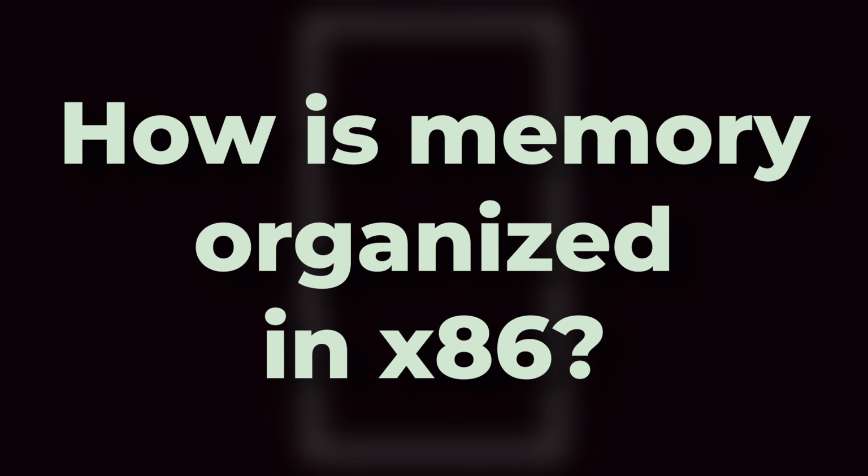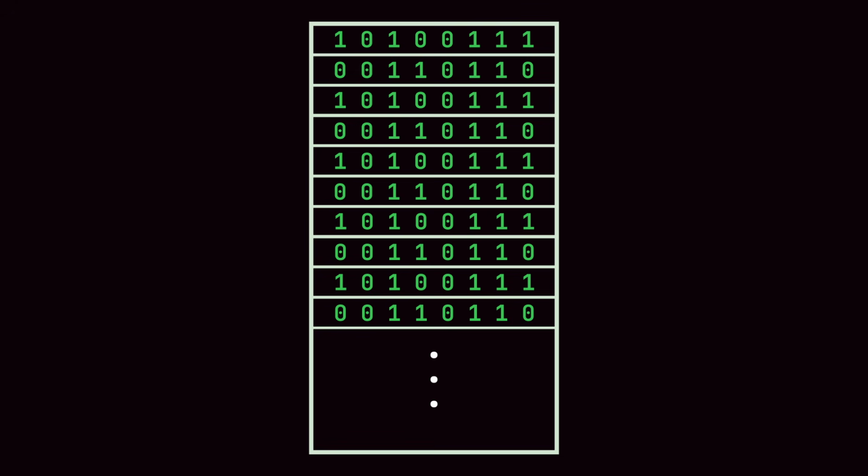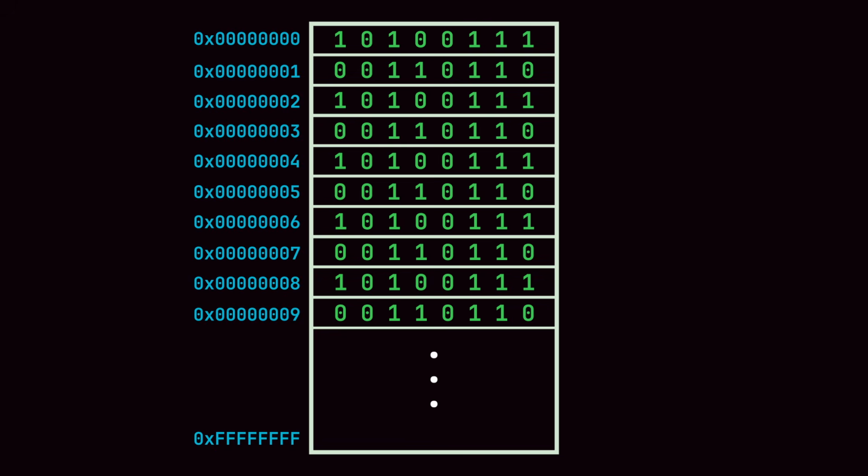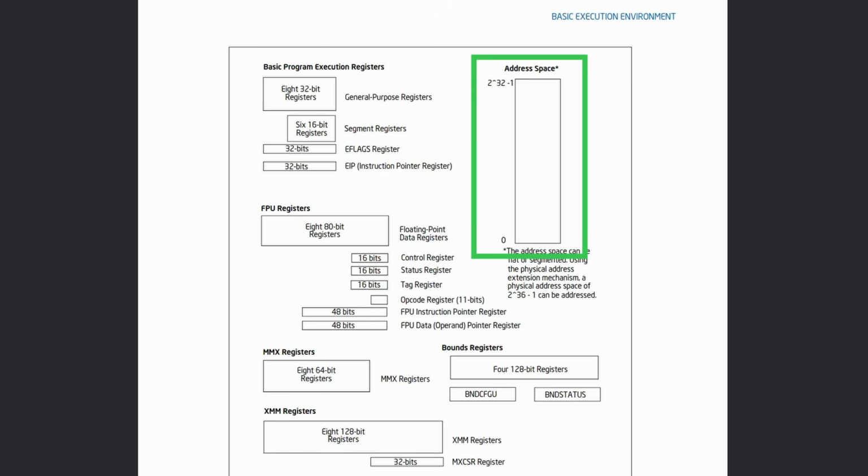Okay, how is memory organized in x86? Well, the memory that the CPU addresses on its bus is called physical memory. And physical memory is organized as a sequence of bytes, so 8-bit chunks. Each byte is assigned a unique address called the physical address. And the physical address space in a 32-bit system ranges from 0 to a maximum of 2 to the power of 32 minus 1 bytes.